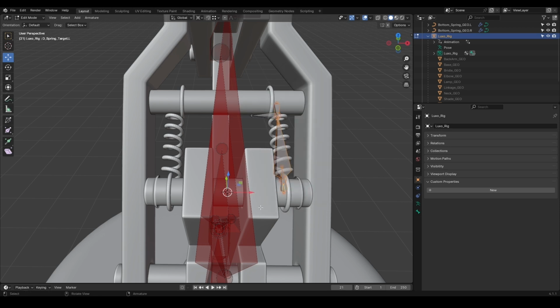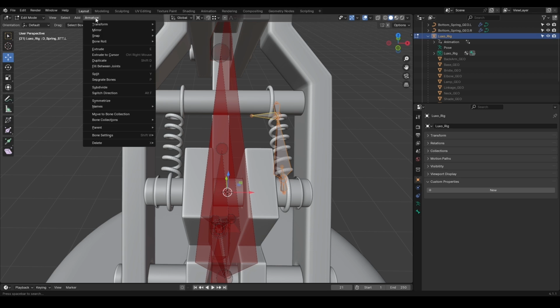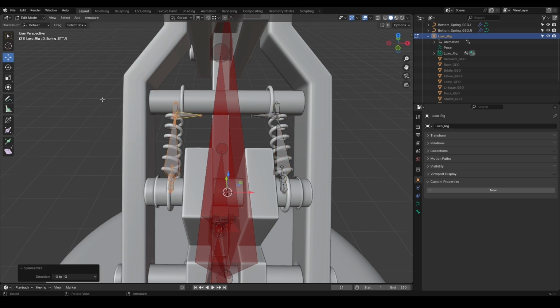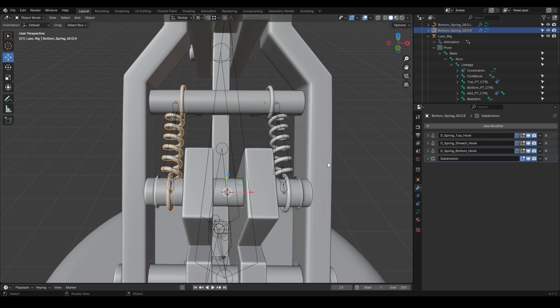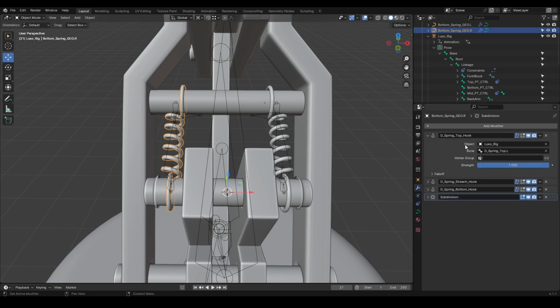Then I select all these bones, and from the Armature menu, I choose Symmetrize. All the selected bones are now symmetrical on the other side, and their suffix changed from .l to .r. Now all we need to do is go to the modifiers of the new spring, and in the bone fields, replace the existing bones with the ones that have the same name but with .r at the end.